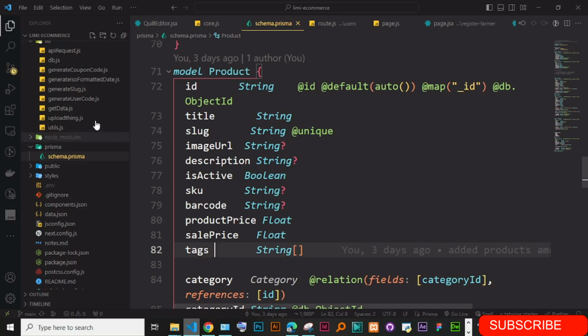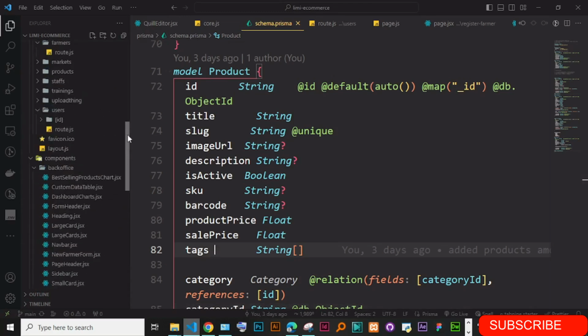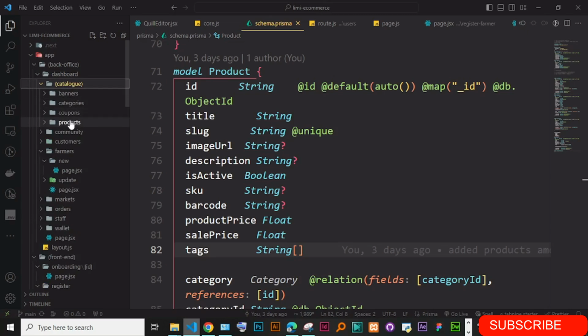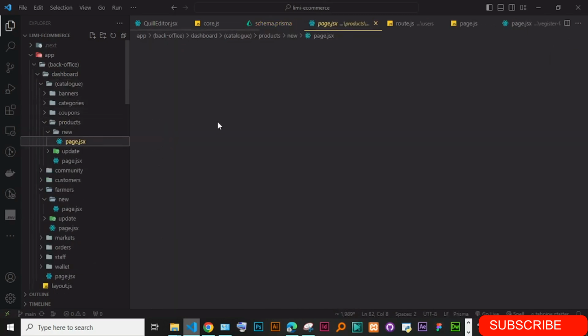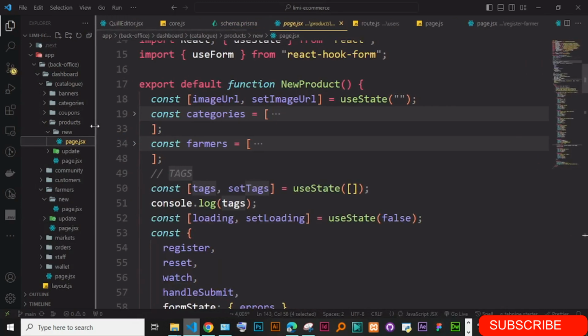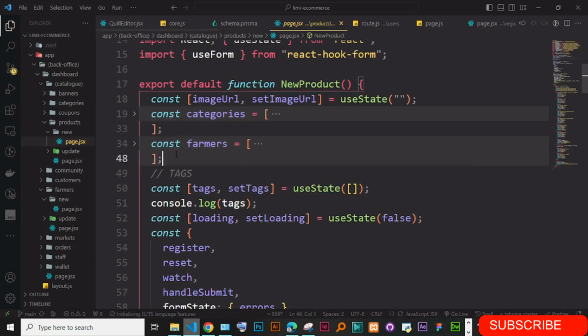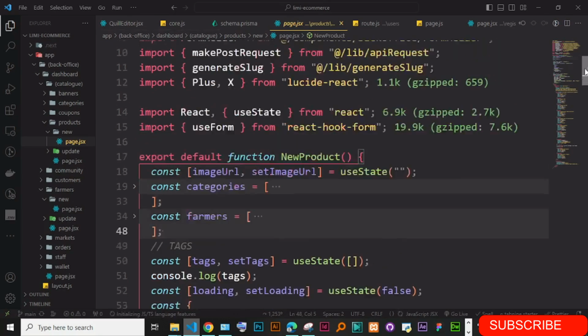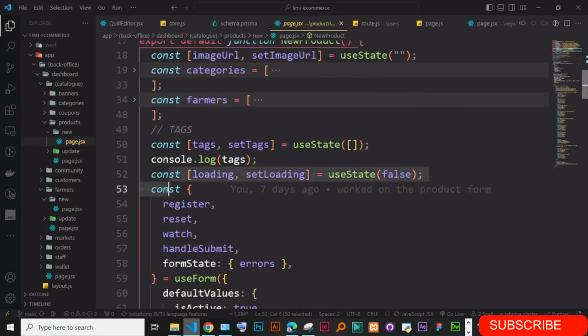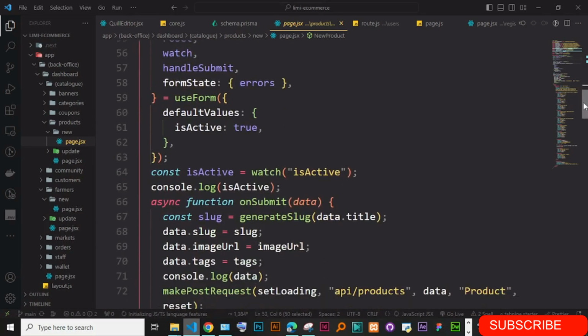So let me just go to the product. If you go to dashboard, catalog, and we have products new, and when you come here, let's try to do this. We have these categories and farmers. We are also going to look at how we are going to get these ones in a second. You might need to refactor our code to make sure we get these. Now down here we need to add something.